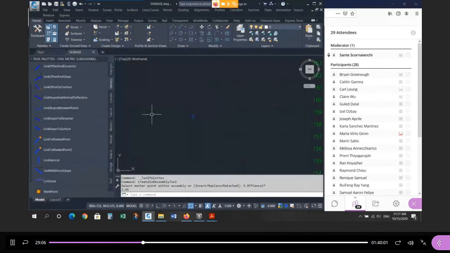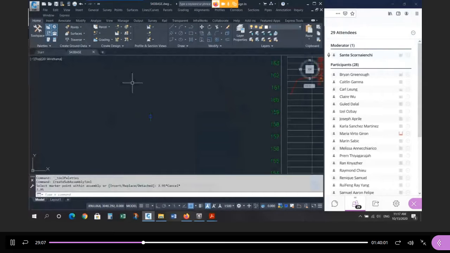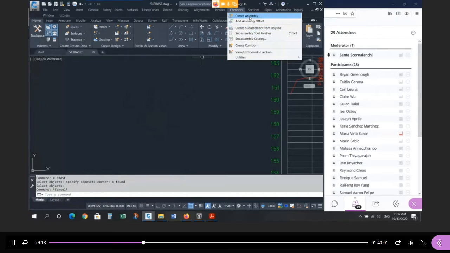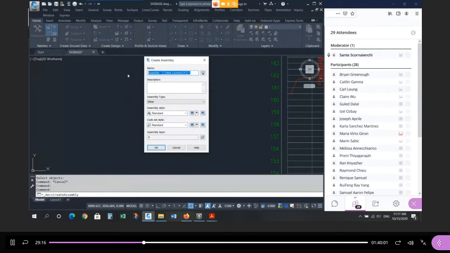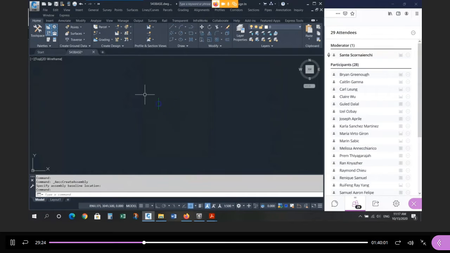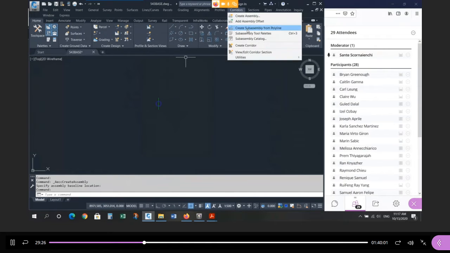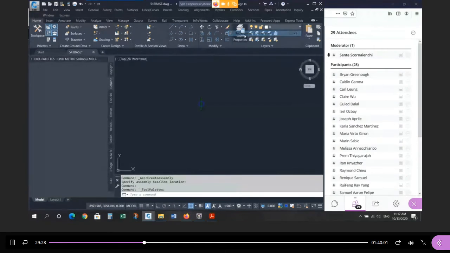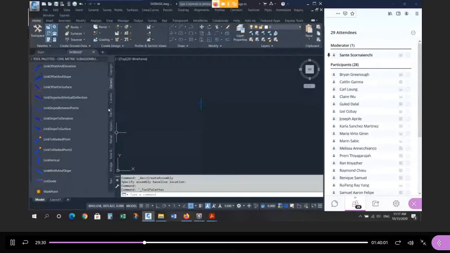So let me go back here. All right, let me start that again. Once you have your assembly, I'm going to start right from scratch. I'm going to go to corridors, create the assembly. I'm going to pick a spot, give it a name, 20-meter ROW. It's just a name. Leave everything else. Click, and it'll zoom to it. Then you go to your palettes, corridor, subassembly tool palettes, and you're only ever going to use this one. In the generic tab, you're only going to use link with slope.